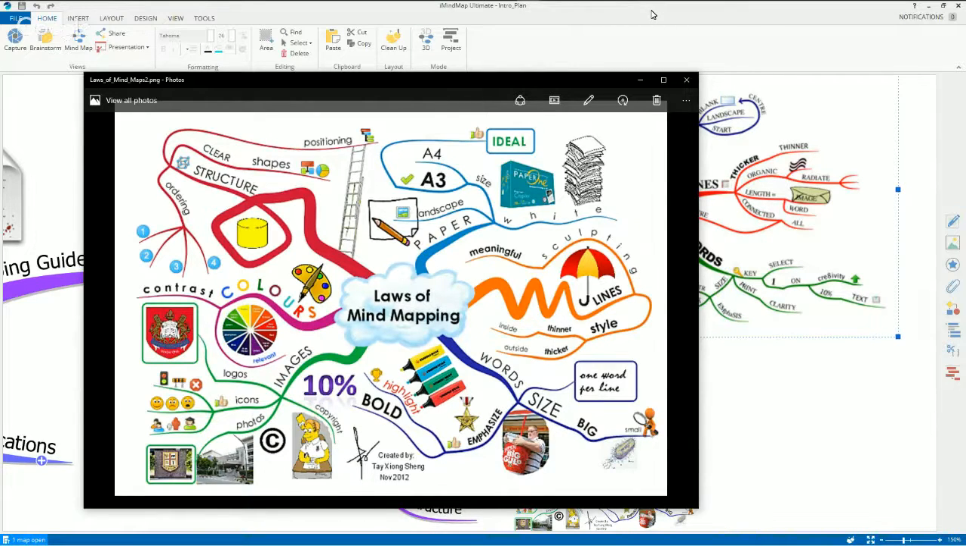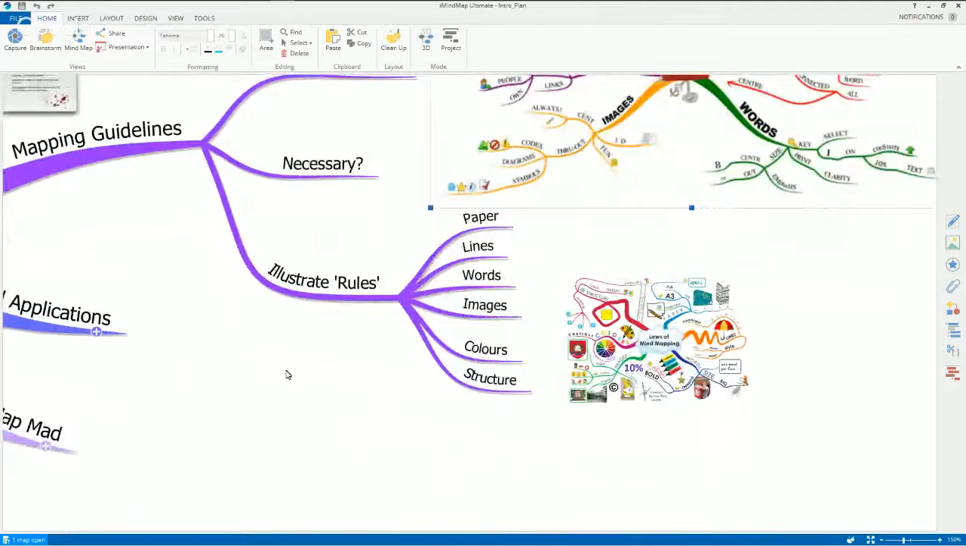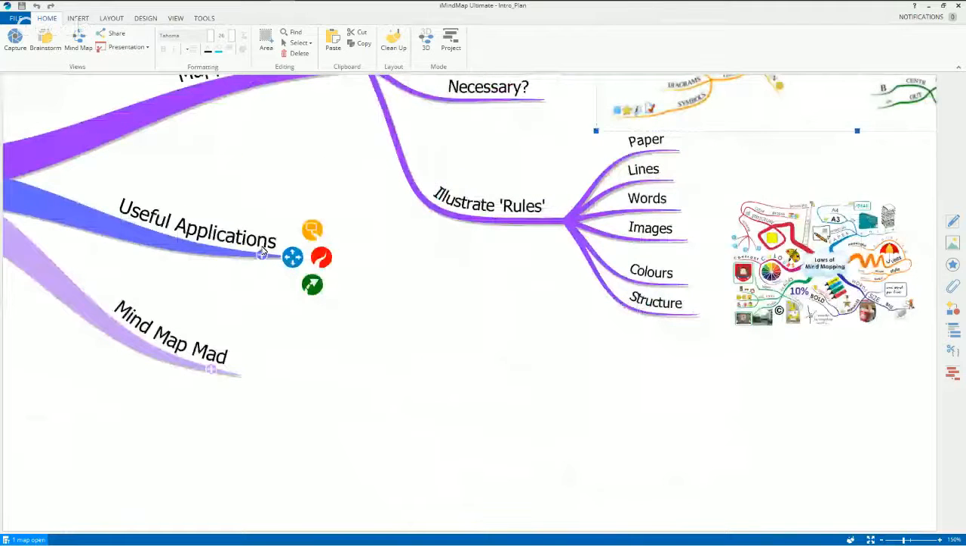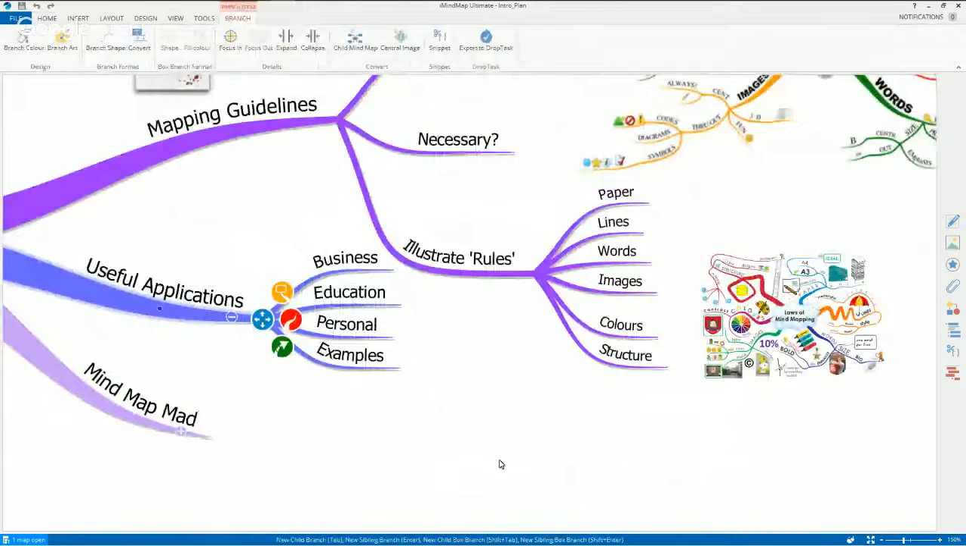Right, we're moving on. We're well over halfway there, so we're on time. Useful applications. I didn't put much on this branch because I don't need to. You can use it in business, you can use it in education, you can use mind map for personal reasons. And I think I've found some examples of those.